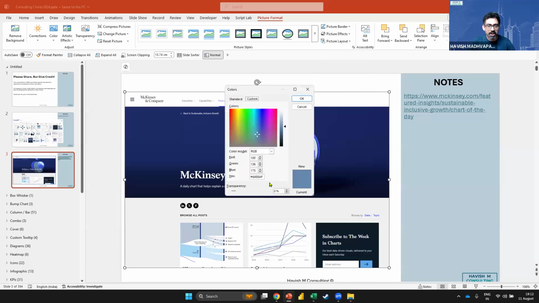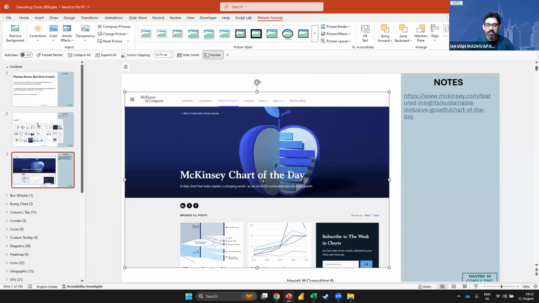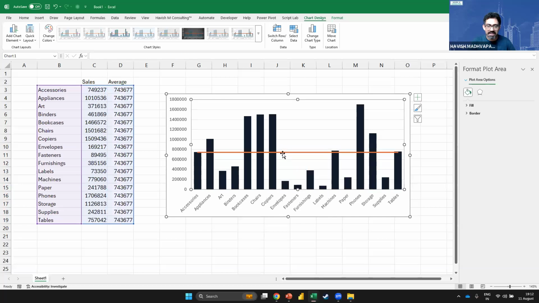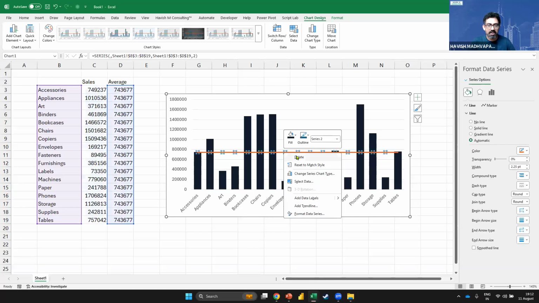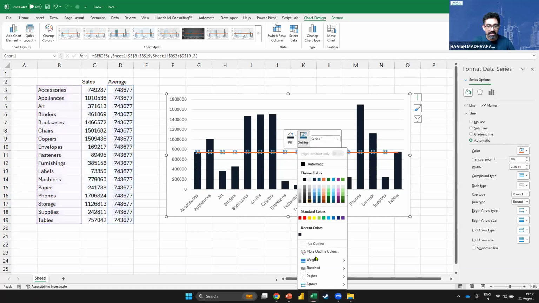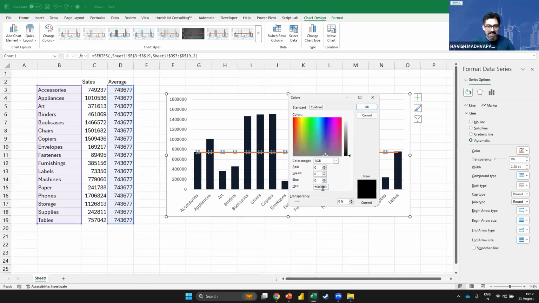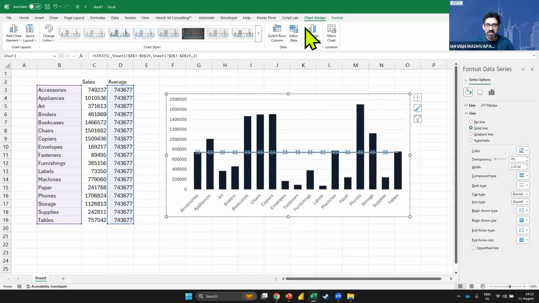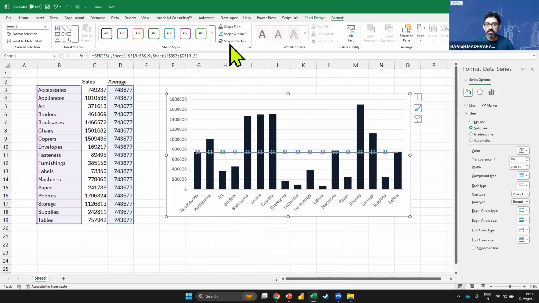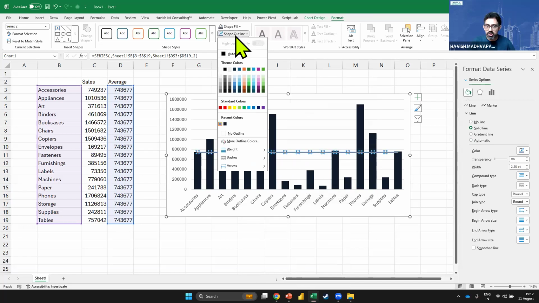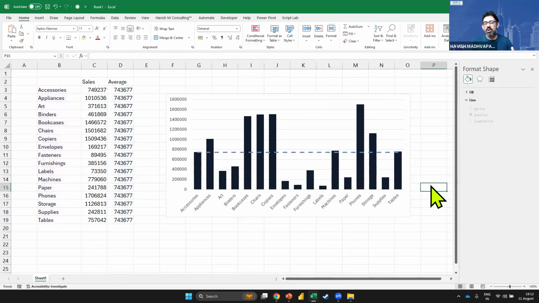We can copy more outline colors and the hex value. Come back. We select our line. We go to the outline and we can go to more outline colors and select the gray color. And that looks like this. If you want, we can also now go to the format and in the shape outline, I can change the dash from a solid line to a dash line. See, the idea is not to copy what McKinsey did, but to take an inspiration from that.